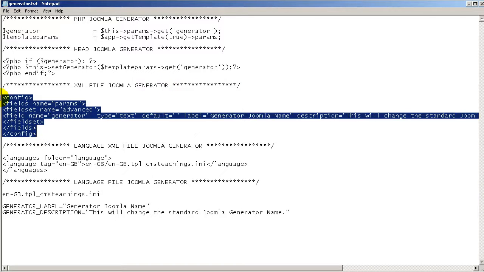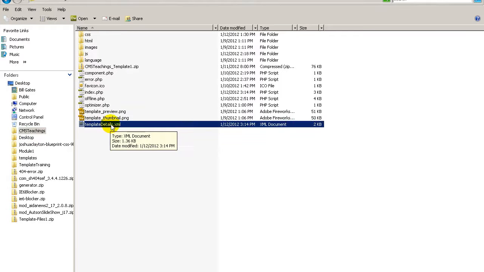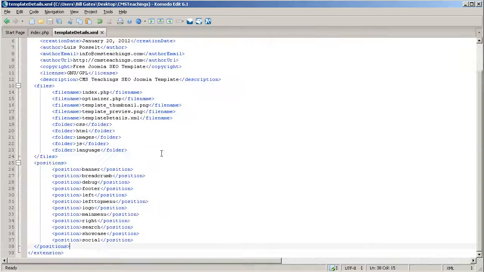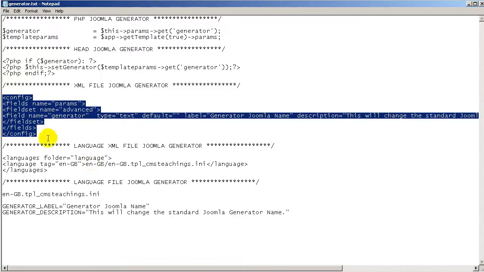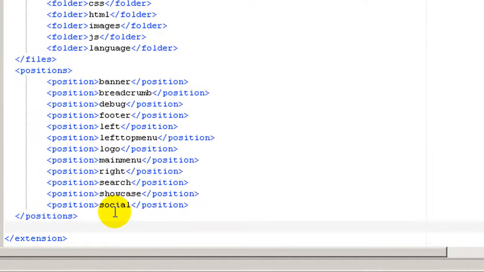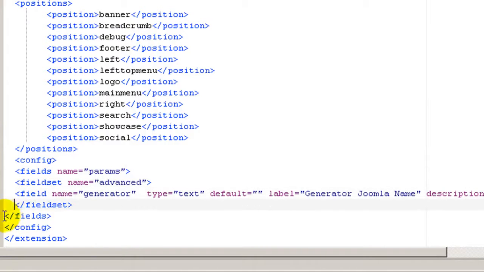You are going to copy all this, but before that, you will need to go to CMS Teachings and open the templateDetails.xml. Right click, open with Komodo. When you go there, you are going to open your XML file again. Let me show you what exactly this code is going to do for your Joomla website. Right click, copy, and then go back, and after the positions right there, click enter and Ctrl V, and then we are just going to indent a little bit and move everything to the right.